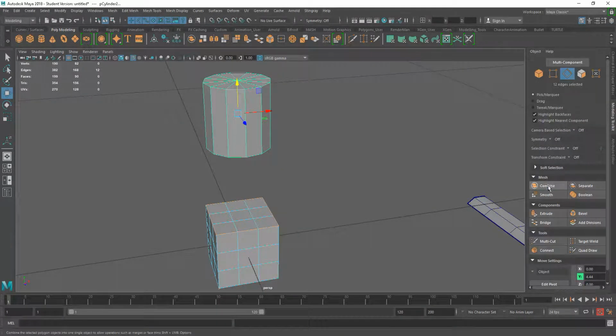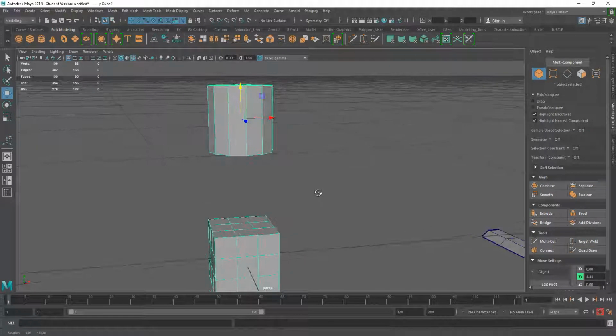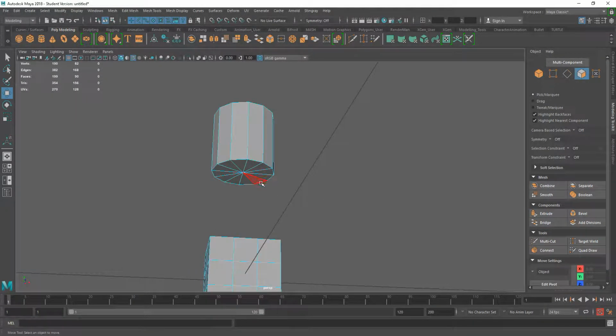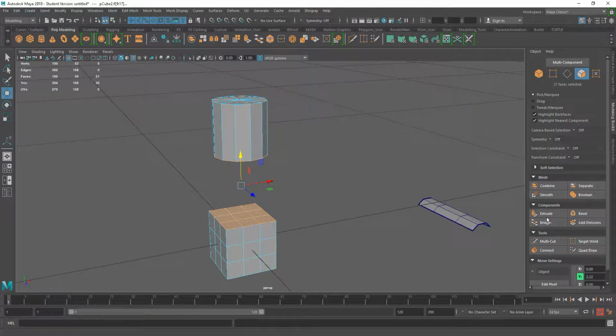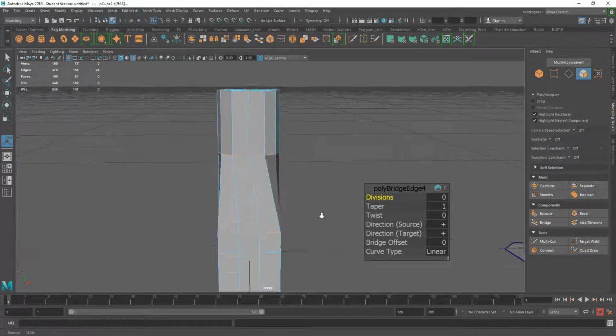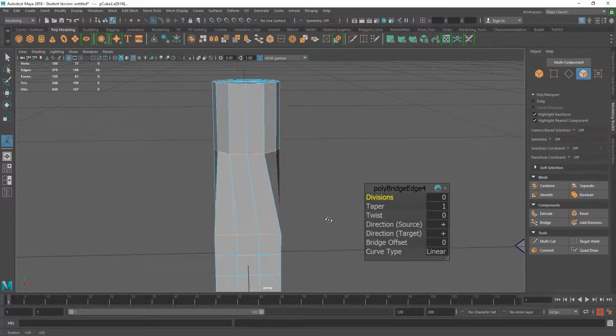Let's go into our modeling tools, let's combine. I'm in the sub-object mode right now. Make sure you're at object level. So let's combine those. And again, I'm going to go into face mode and just use my tab to paint on this selection. Paint on that. And then we can do a bridge. Okay. We can bridge between these two.